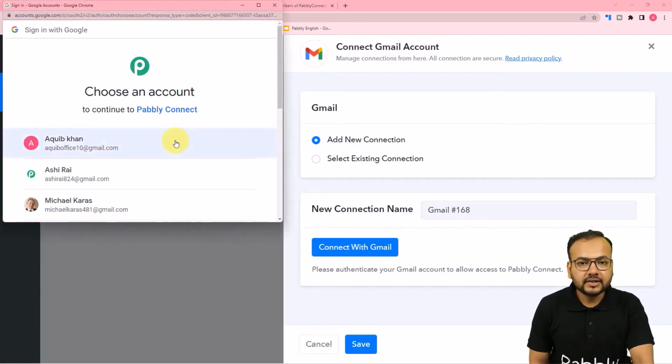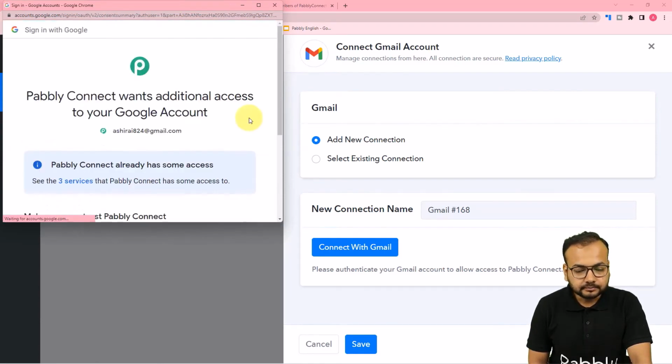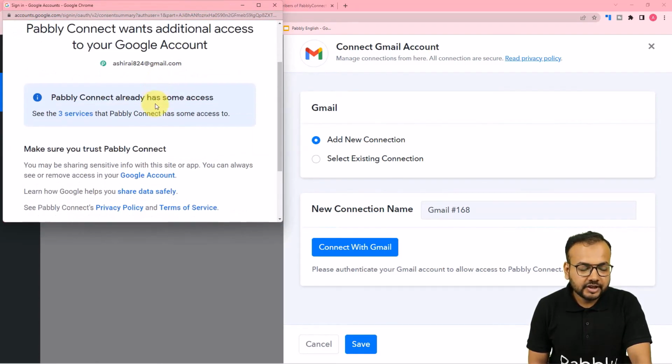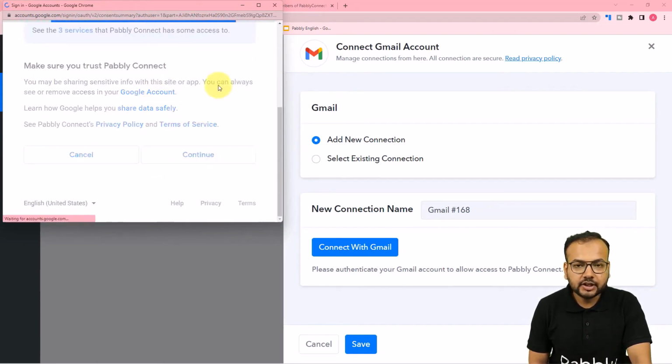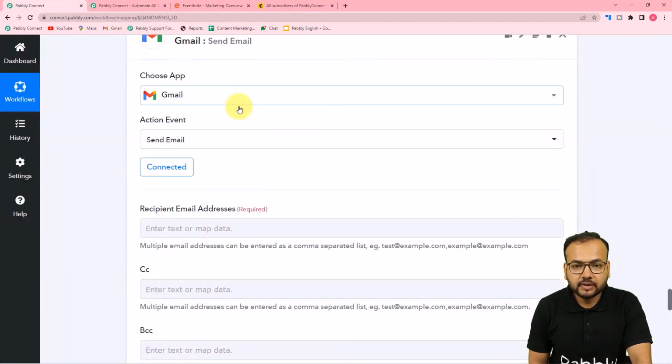From here you have to select that Gmail account by which you want to send those invitation emails. So I'm selecting the account, and then you have to give some additional access to Pabbly. Just click on continue, that is completely safe, and you can see we are connected with Gmail now.